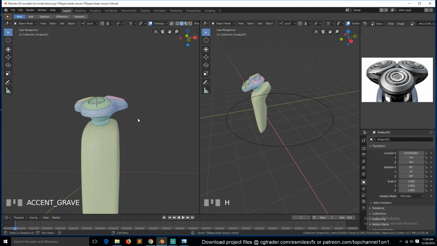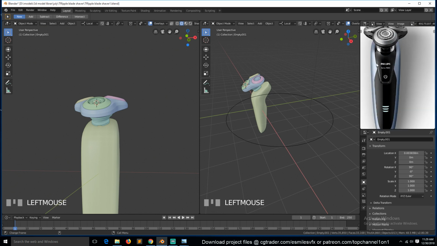So in the next lesson we'll look at adding more details here. I think we are left with adding this thing here, and maybe these details here. So we'll look at that in the next part.